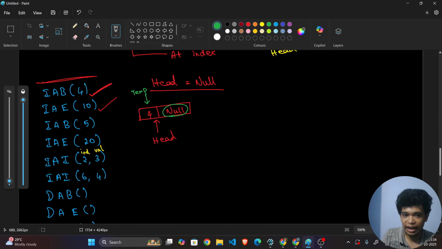If there is any other address, then I'll again traverse to the next address, then the next address, like that, until I see that the next address of some particular node is null. Can you understand this? So initially here itself it is null. So what should I do?